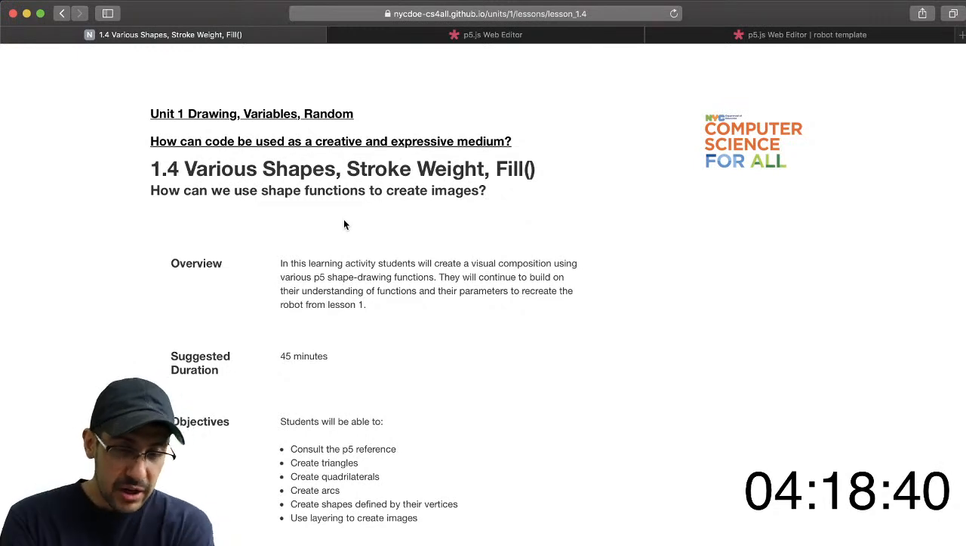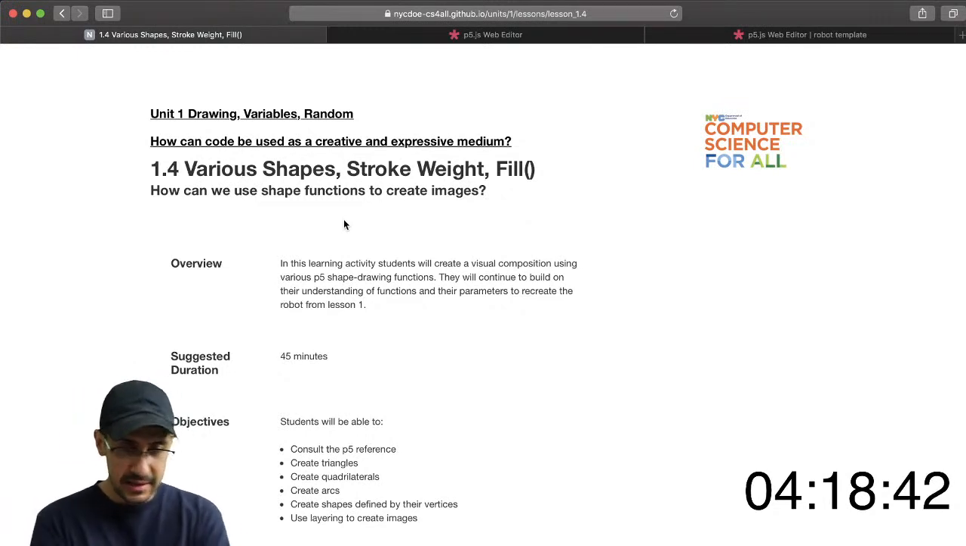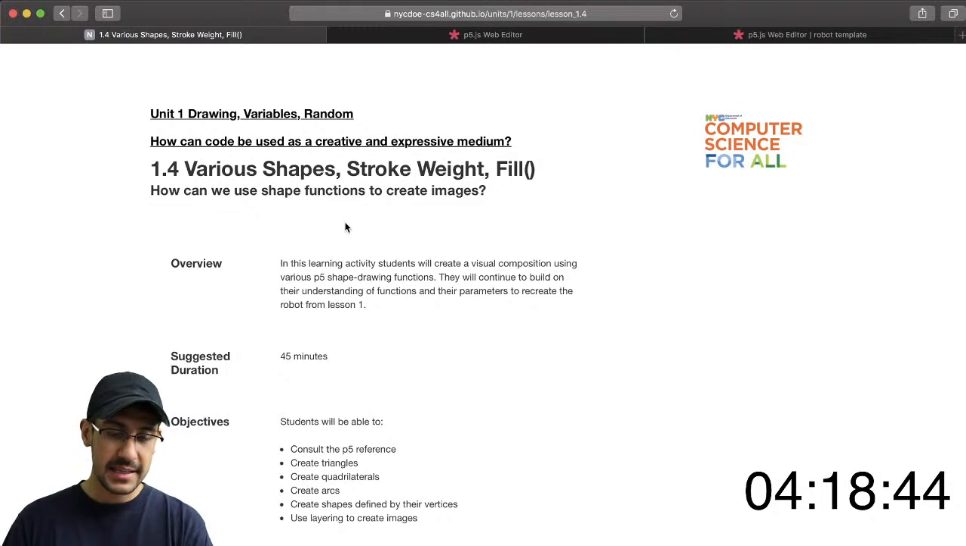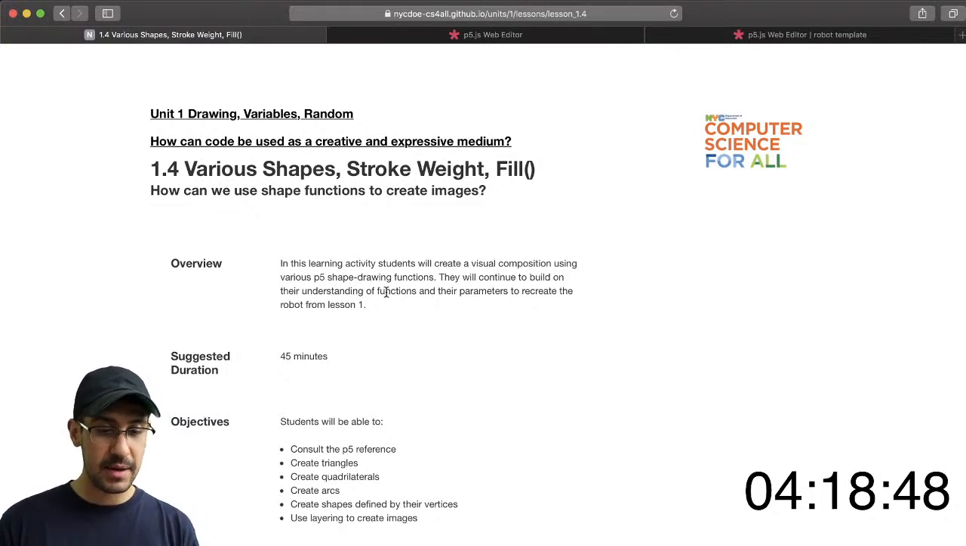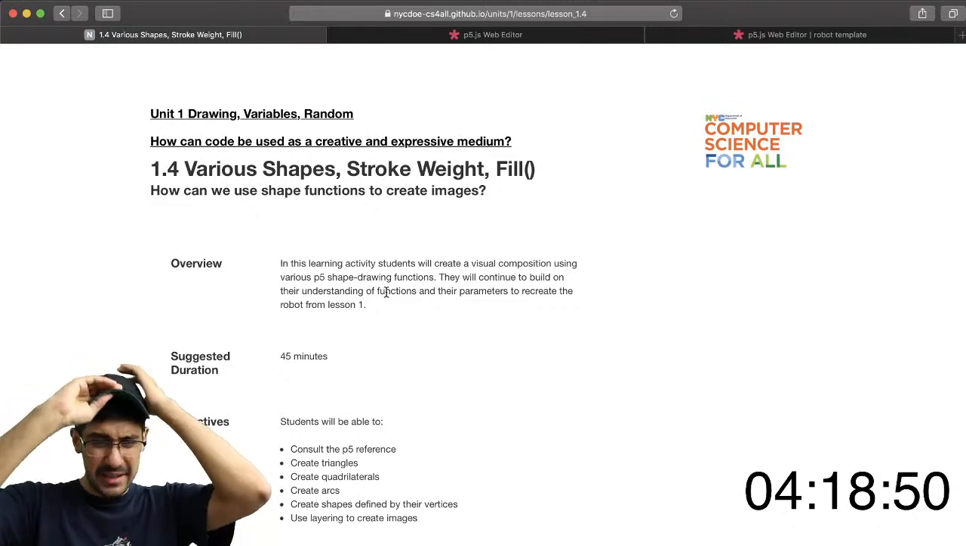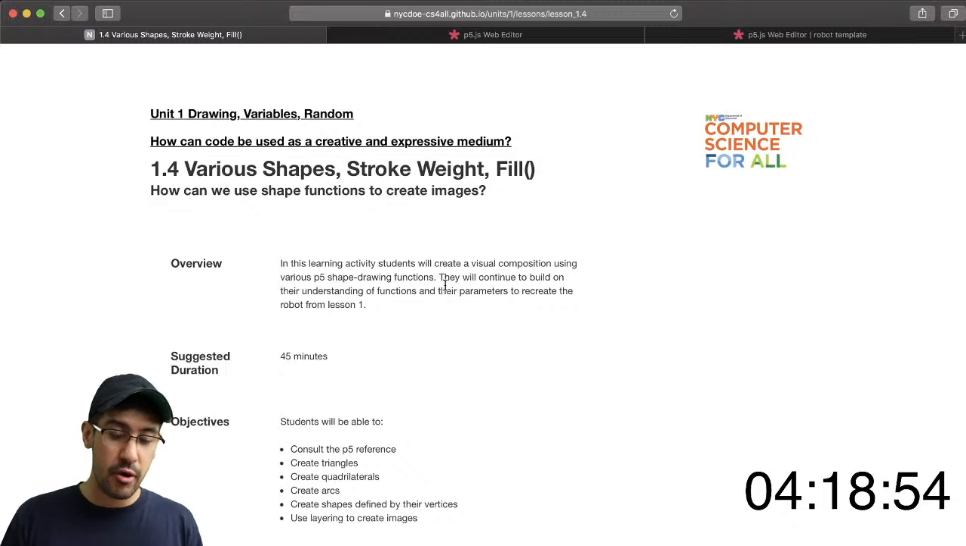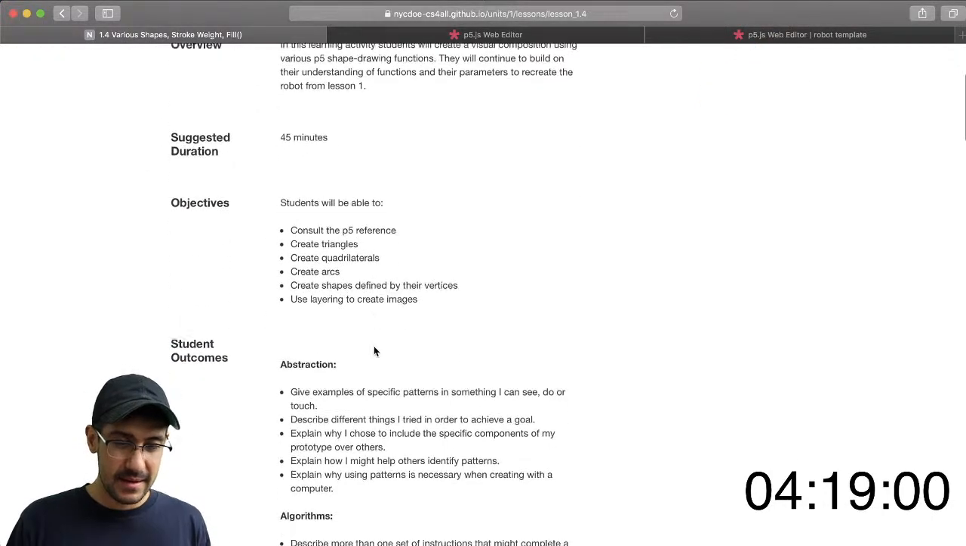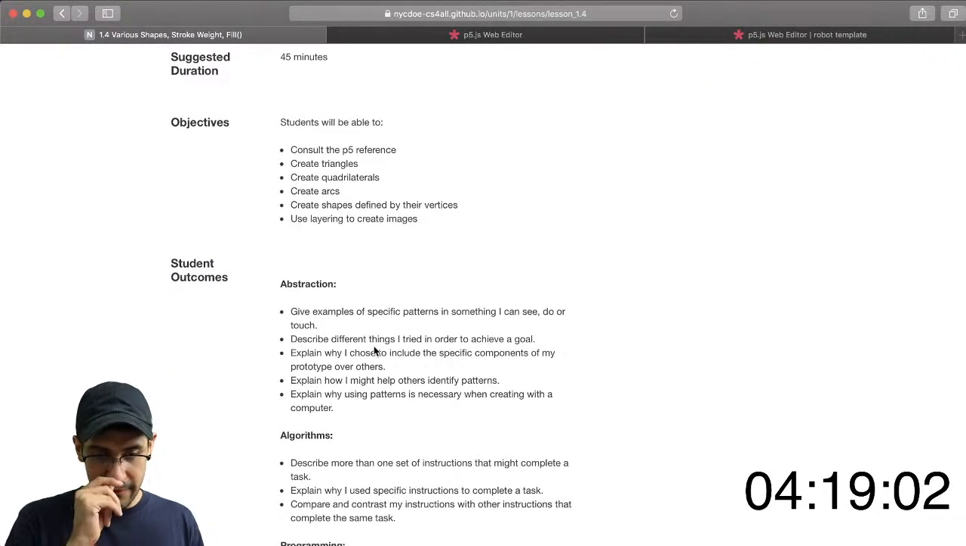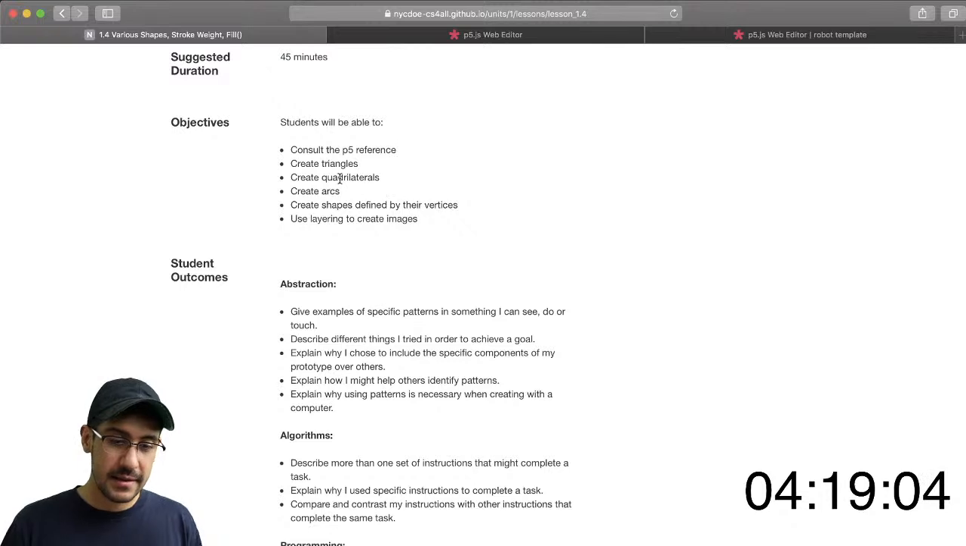How can you use shape functions to create images? Okay, so let's see. In this activity, students will create a visual composition using various P5 shape drawing functions. They will continue to build on their understanding of functions and their parameters to recreate the robot from lesson 1. All right, so that robot, it just does not go away. It just keeps coming back. Students will be able to consult the P5 reference, create triangles, quadrilaterals, arcs, so on.